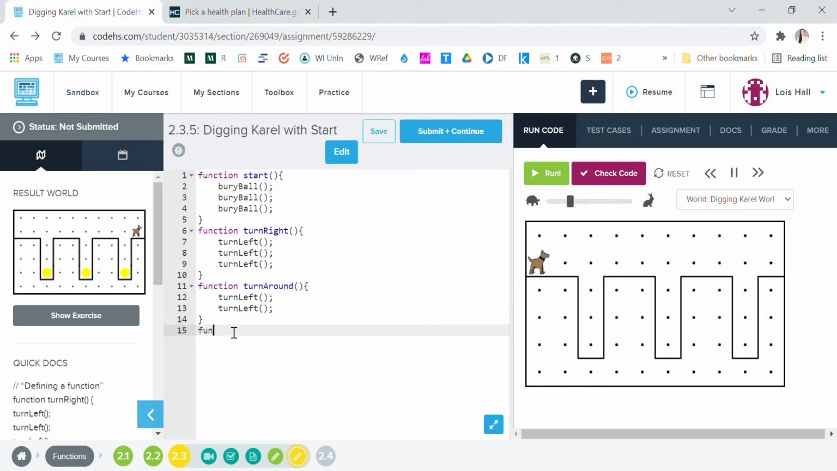So now we have to write one more function. It's called function bury ball. Curly brackets times two. Stick our cursor in the middle of the curly brackets and enter. So here's our bury ball function. Follow Karel. We're going to move to the first dot. Then we're going to move to the second dot. Then we have to turn right to get Karel to move towards the bottom of the hole.